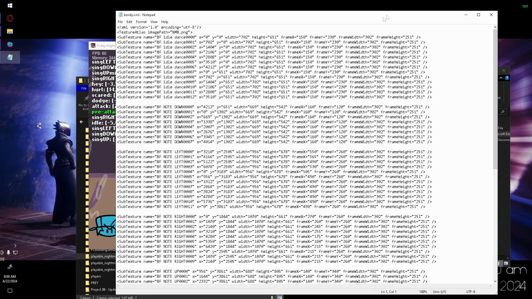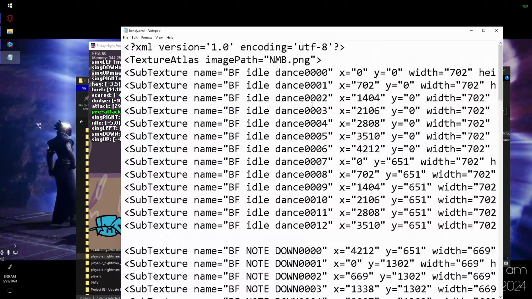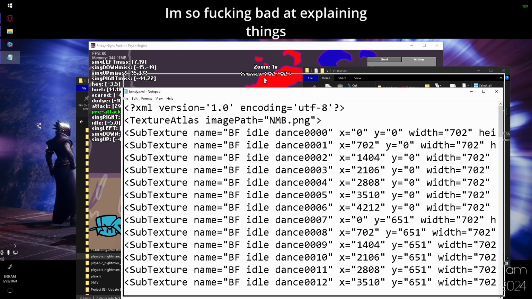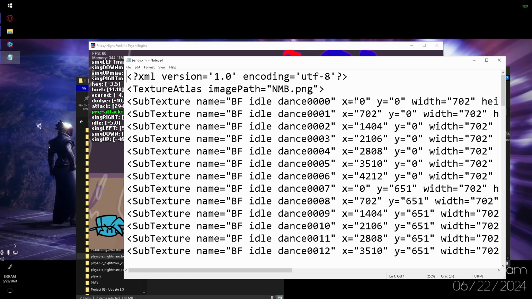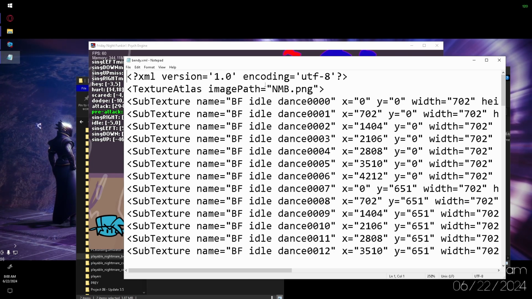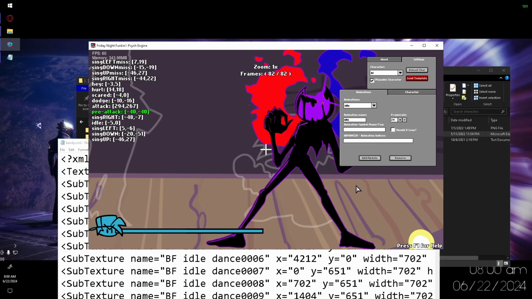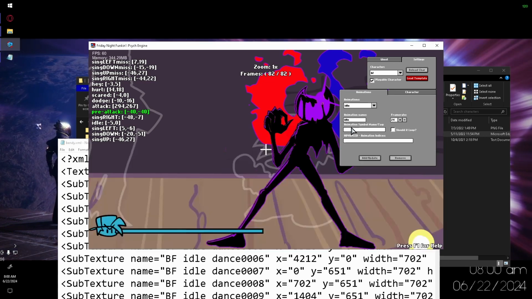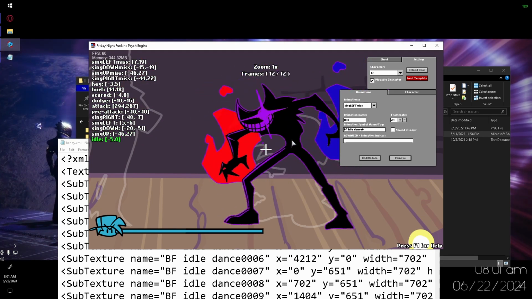Let me see if I can maybe enhance it a little bit. No, it's not gonna work. Okay, I could just do this. It'll work. So you have subtexture name equal BF idle dance 0000, and then you have the location of the sprite. Now, to add it onto your sprite here, which is idle first, we'll go to idle. You want to grab BF idle dance 0 or whatever you called it inside of the XML file. As soon as you do that, you add it, go down to idle, and it'll just be idle.